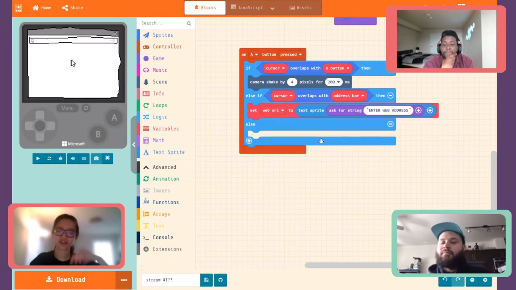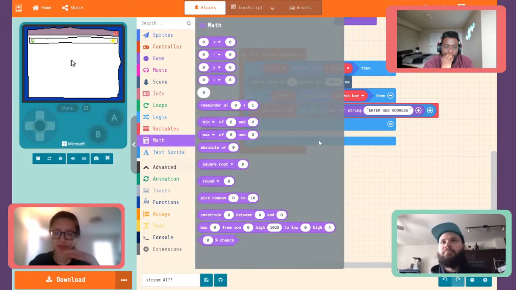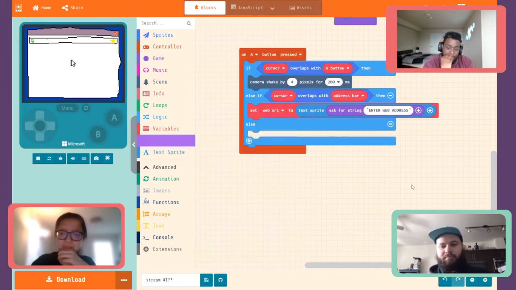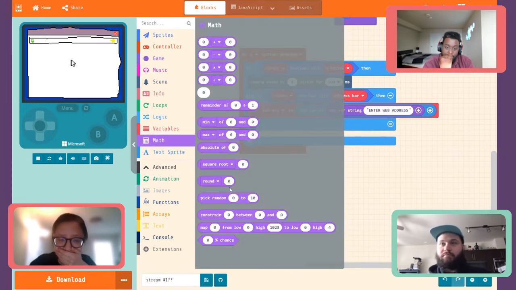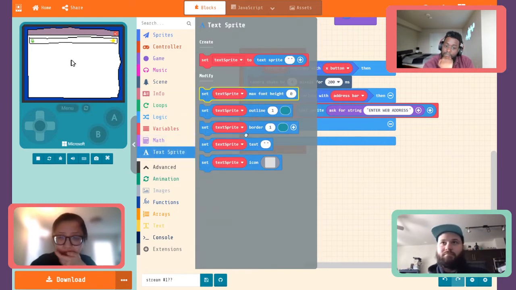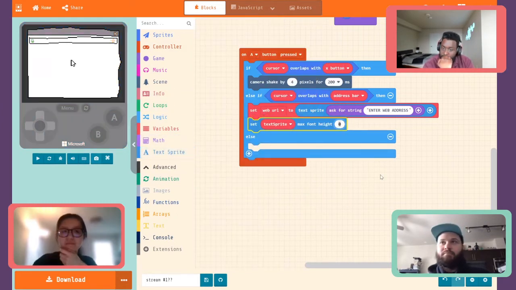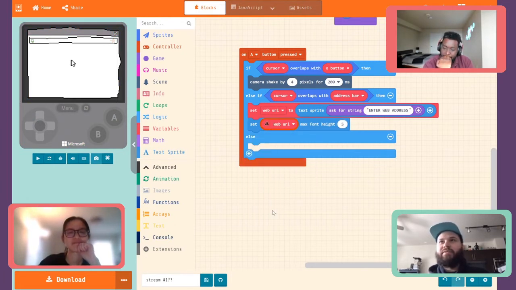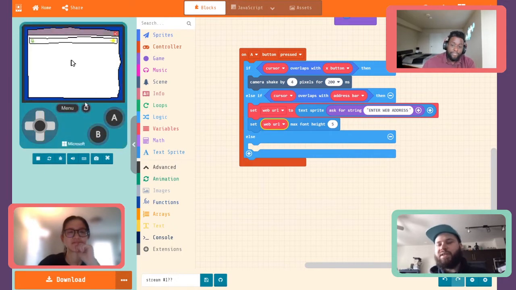Perfect. I'll just store the string in the text sprite, and then we can read it from there because we're only gonna have one. The other thing I'm gonna do is set the height of it. You said it's, yeah, 5. 5 is the smallest it can go, if you ever wondered. It's the same font that's in micro:bit. Okay.